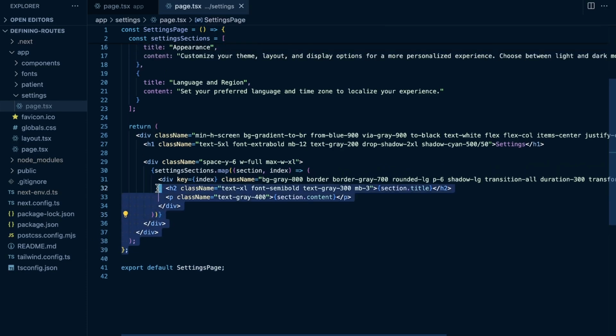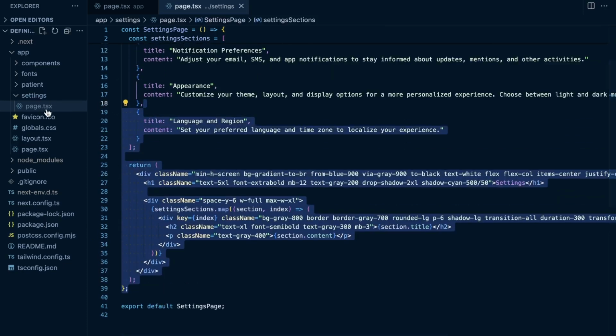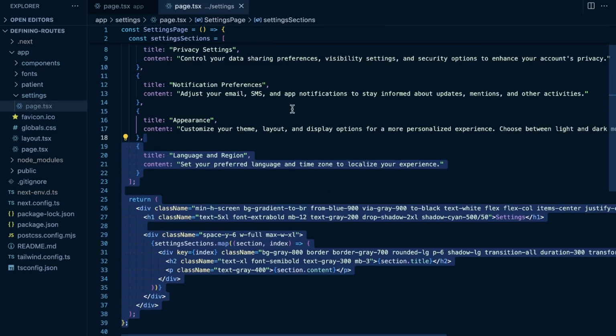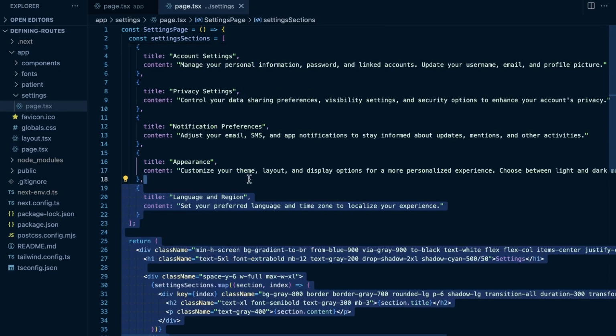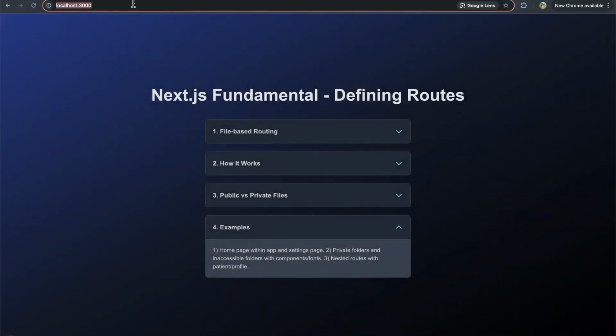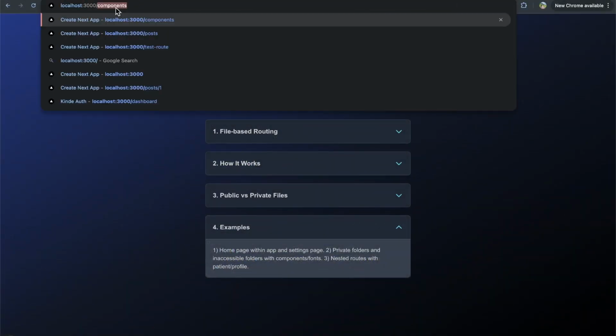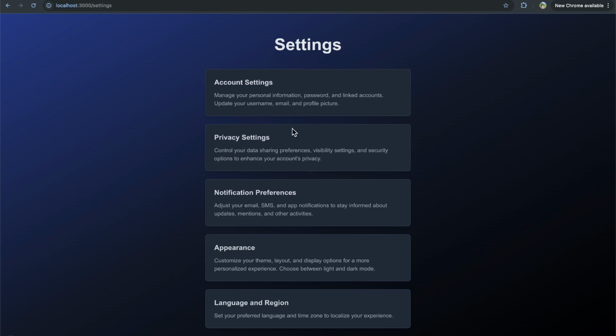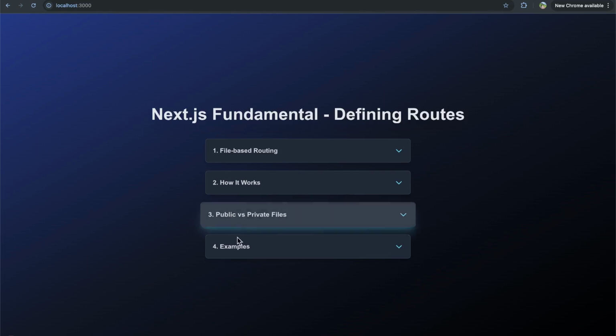So if we go to /settings, since I have a page.file within this settings folder within my app directory, we should see this component being rendered to the page. So if we go to my app and I go to /settings, we see my settings page here. So it is as easy as that to create your different routes in Next.js. It just gives you that out of the box. I didn't have to do any kind of boilerplate setup there, which is super nice.